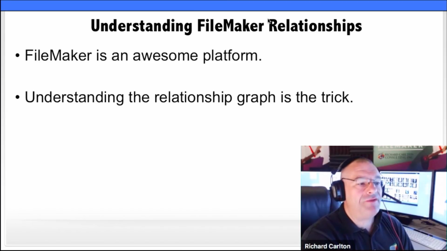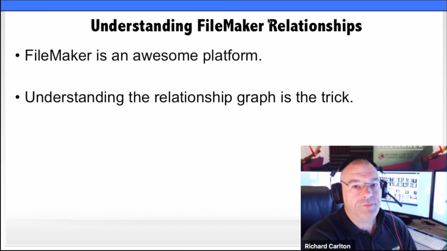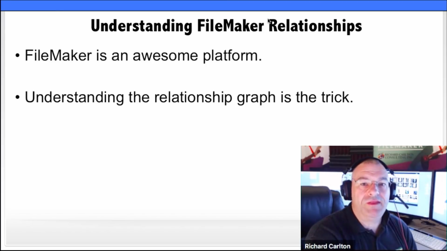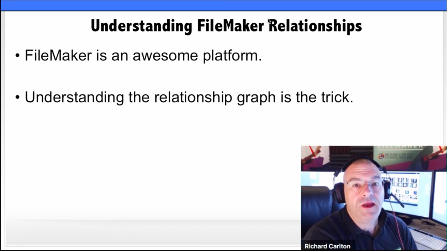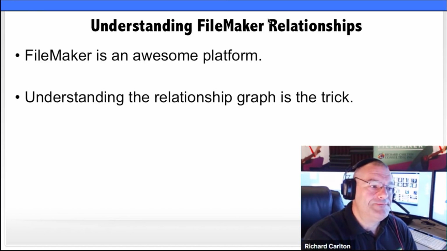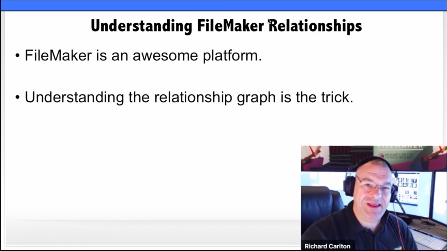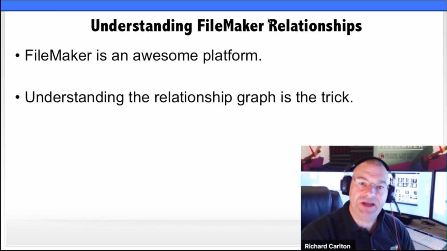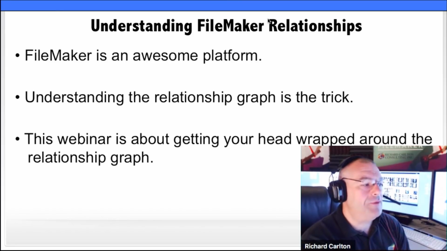So the relationship graph is an important part of understanding the FileMaker platform. If I could pick the number one thing that confuses people out there, it's why there's actually a lot of people in this webinar. And why is that? Because understanding your business is one thing, and then understanding the geeky part of the database is the other part of it. And the custom app has a database in it. That's what FileMaker is so great about.